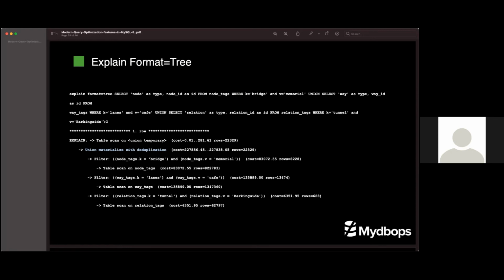If you look, the node tag comes first, then the weight tags, and then the relation tags. So these are three things, and each one has its own estimated cost and conditions. This will be much better, because here it's a union, so they are at the same indentation. If it is a join, the indentation goes to the next level.